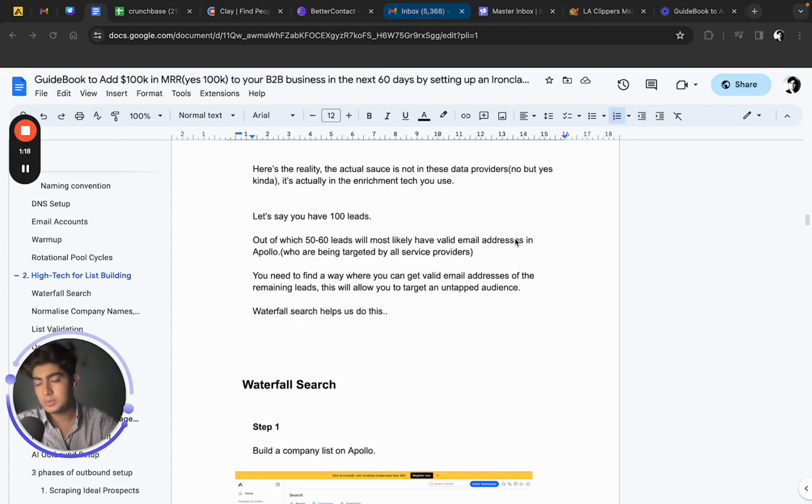And then what we do is we run the remaining cells that have either invalid addresses or no addresses through the waterfall search. By doing this, we usually get access to, I'd say, on the low end, 15% more email addresses. On the higher end, if you end up being lucky, you get access to 30% more valid addresses than you would previously get by just building a list on Apollo, right?